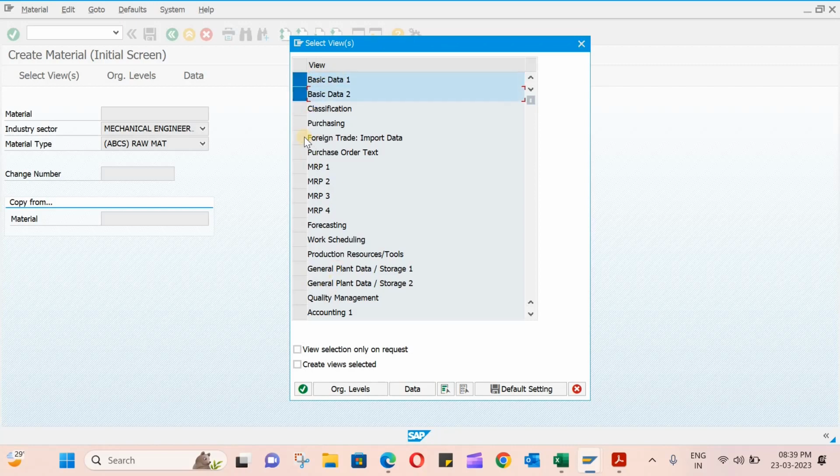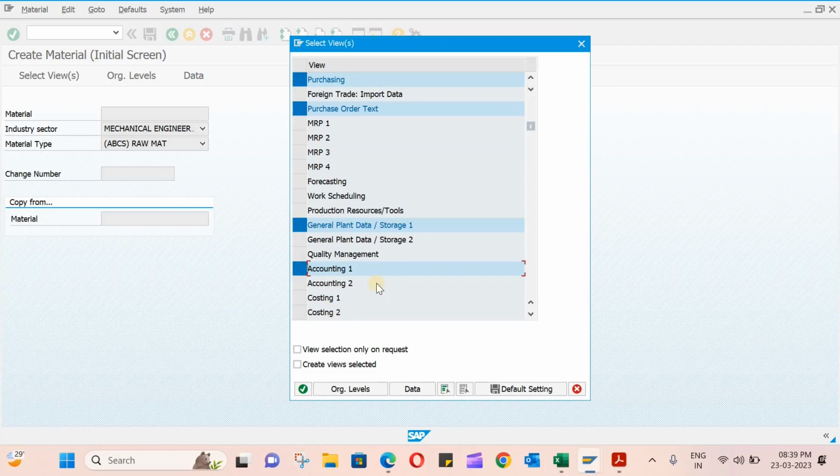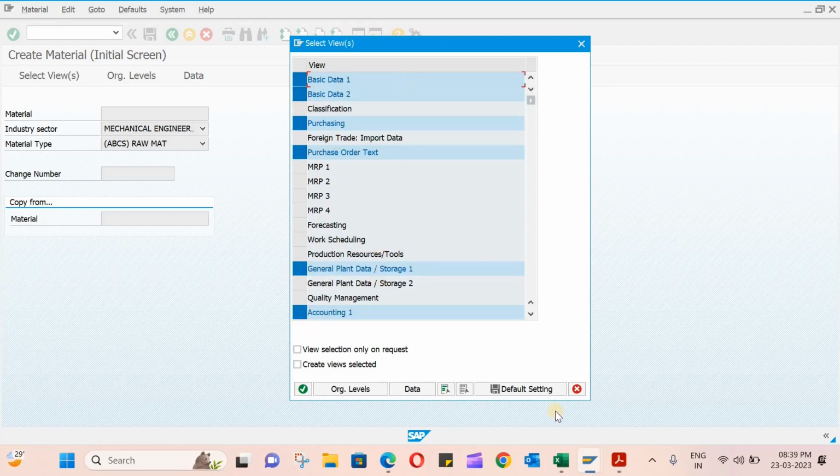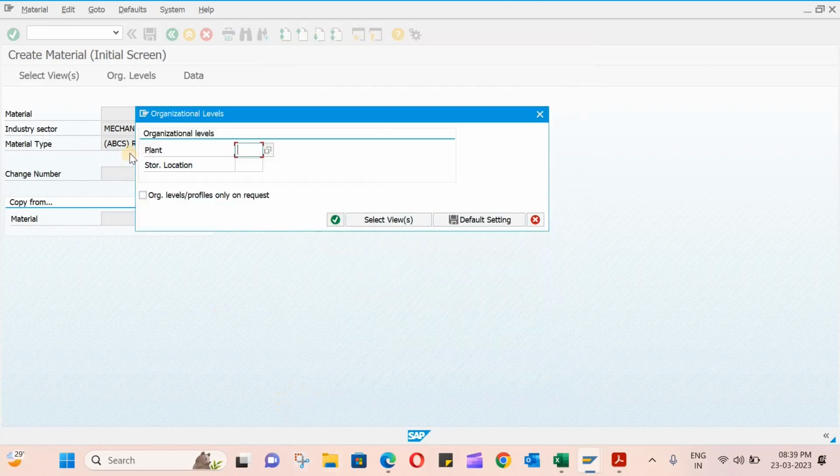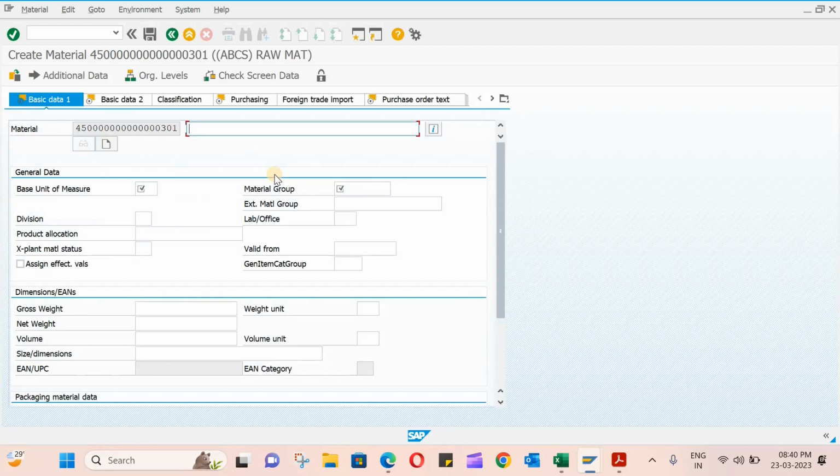So basic data, purchasing, purchase order text, then you have storage location, then you have accounting one. If you want to keep it default, you can just click on this. If you click on this, every time you create a new material, this default selection will be there. Press continue. You have to give the plant name, so ABC1. Storage location is which you have created, like STL1. If you can't remember, then you can search.